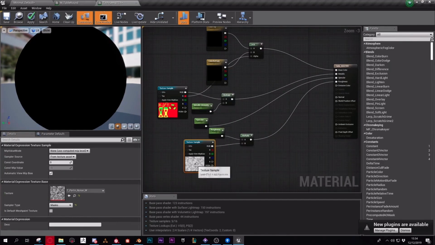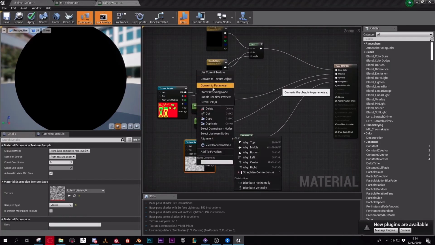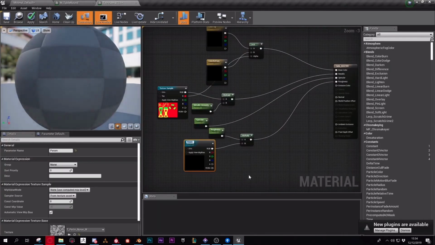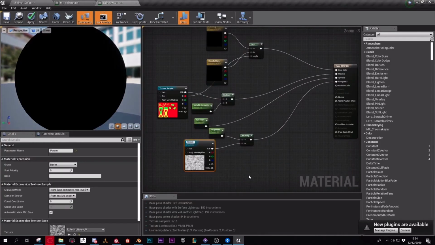In the same way that I've used the tree vector as a parameter, I'm going to convert the texture sample into a parameter itself. To do so, just right click and then click on Convert to Parameter.